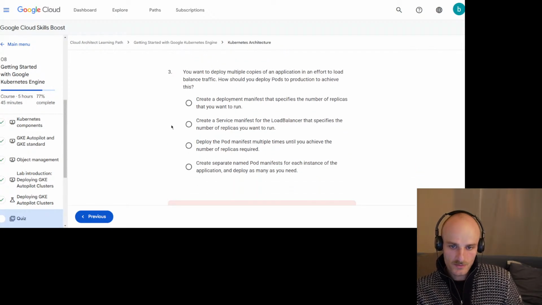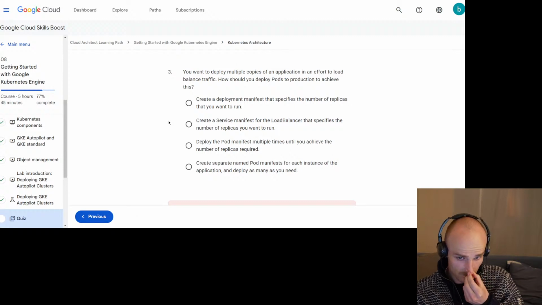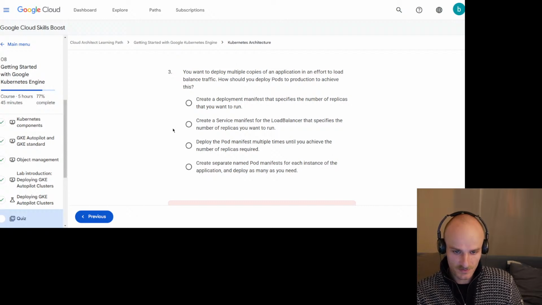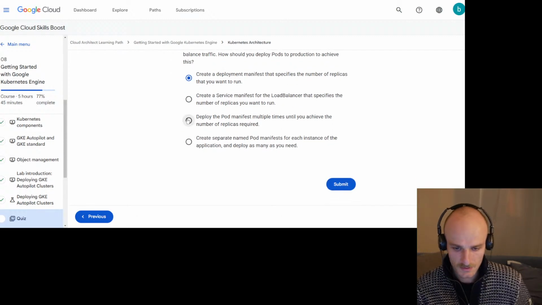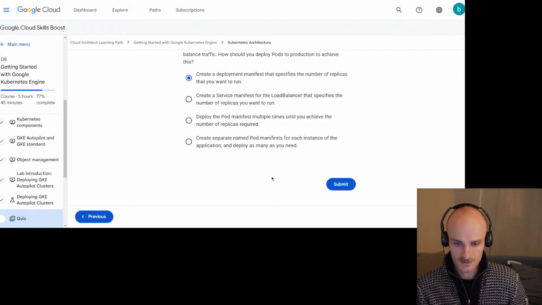You want to deploy multiple copies of an application in an effort to load balance traffic. How should you deploy pods to production to achieve this? Create a service manifest for the load balancer that specifies the number of replicas you want to run. Create a deployment manifest that specifies the number of replicas that you want to run. Deploy the pod manifest. Yeah, okay.